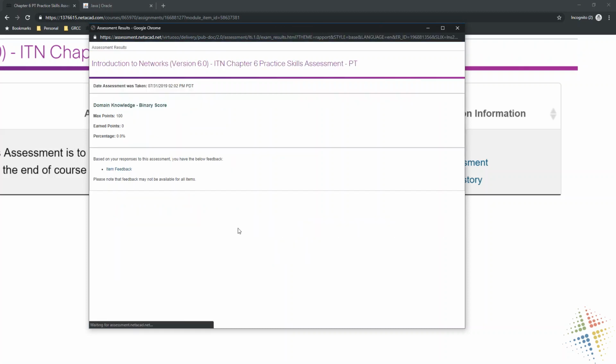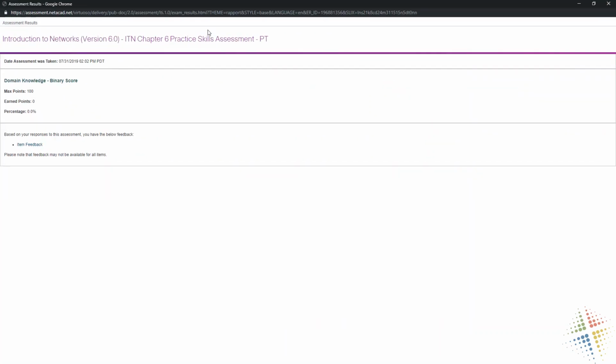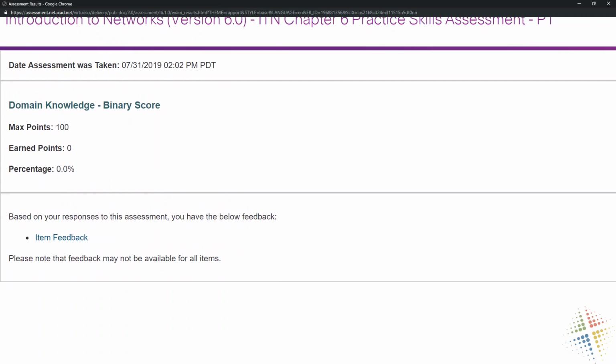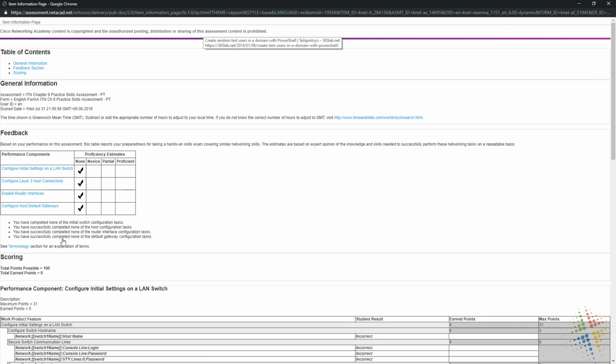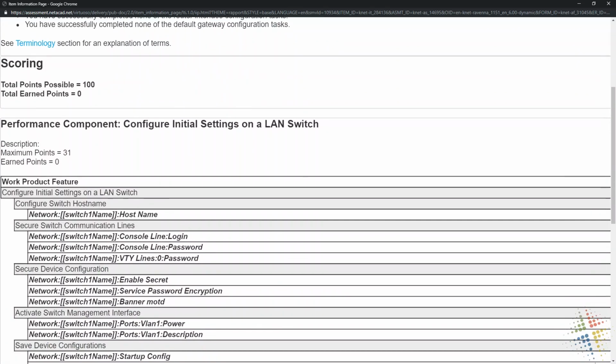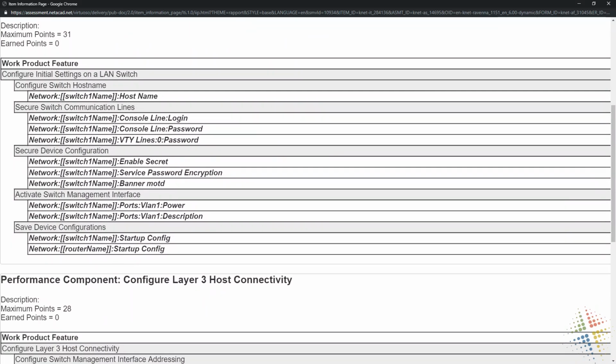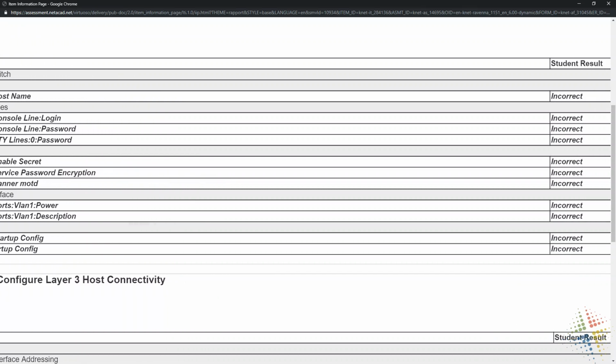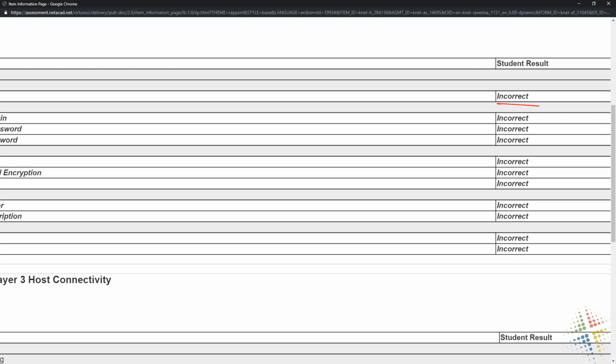And there we go. Let's maximize this. It tells me, well, I got, surprise, surprise, a maximum of 0 points earned. Even though I couldn't check the results in Packet Tracer, here I can actually click on the item feedback. And the item feedback returns back the general categories of things that were being assessed, as well as the individual items. Like, for instance, host name was being assessed. Did I get the host name correct? Well, let me scroll on over to the right, and the result is no. Incorrect. I did not get the host name correctly.